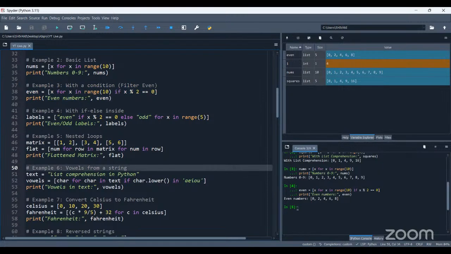What answer did we get? 0, 2, 4, 6, and 8. That means, from the numbers present from 0 till 9, we got the even numbers. From 0 to 9, whatever even numbers are there, we got those numbers.